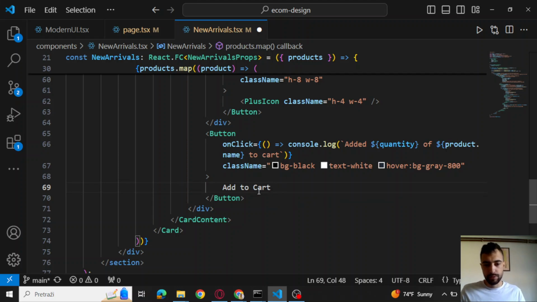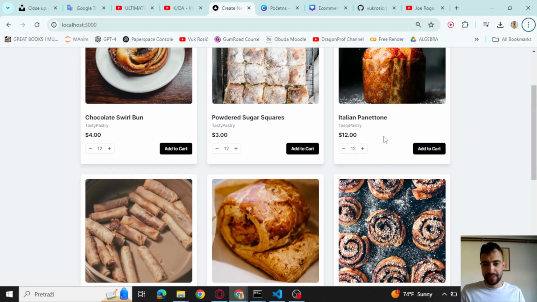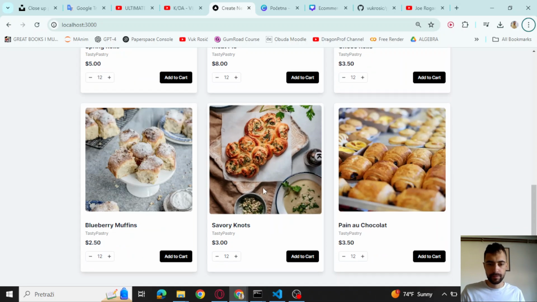And then we will add to cart here, just say Add to Cart, and if you save that you will have this whole grid.